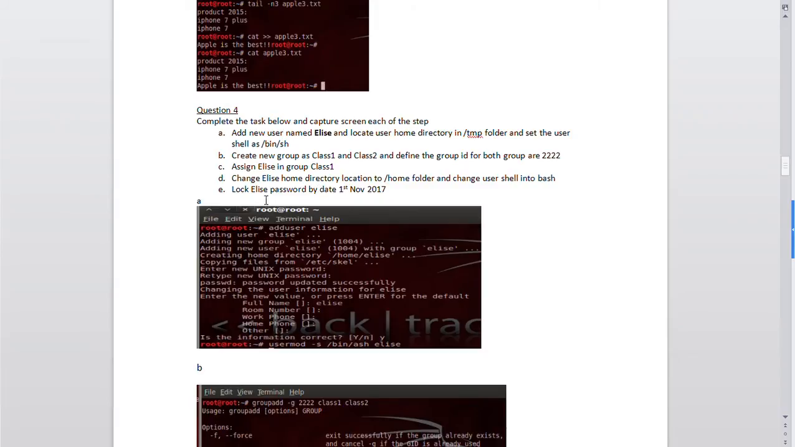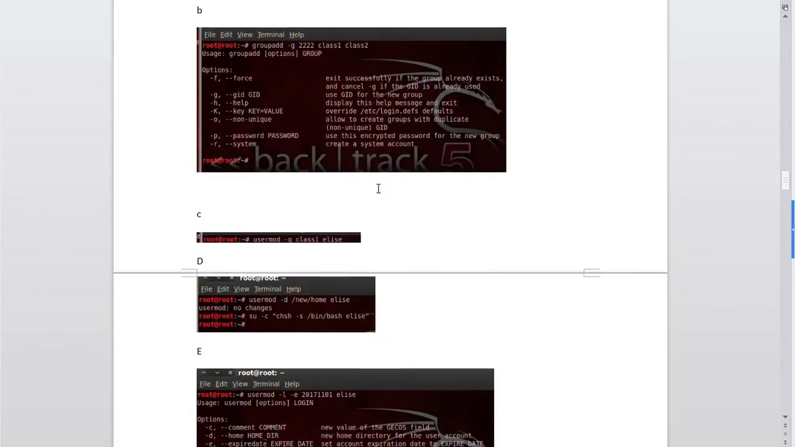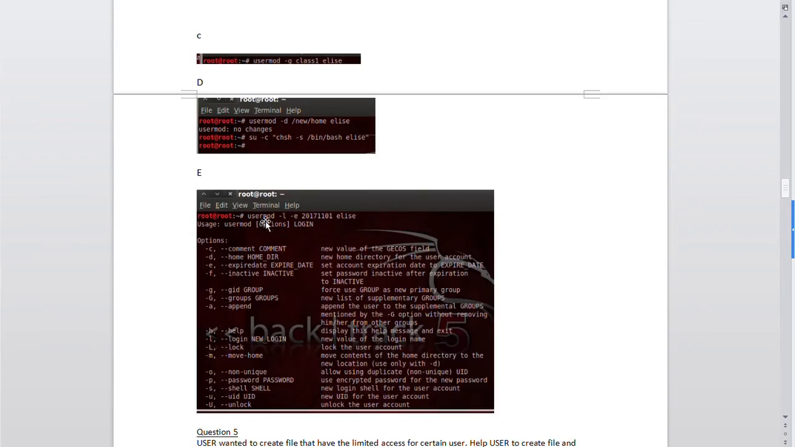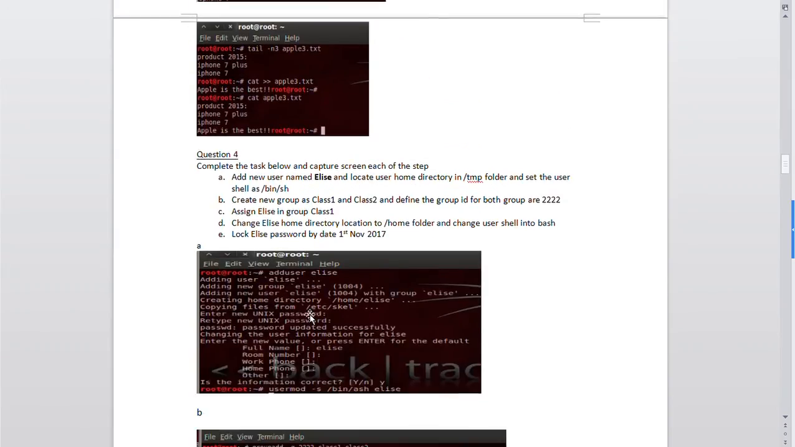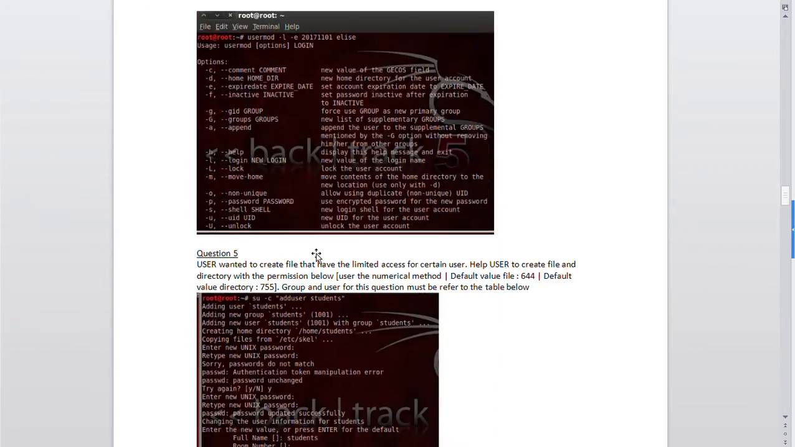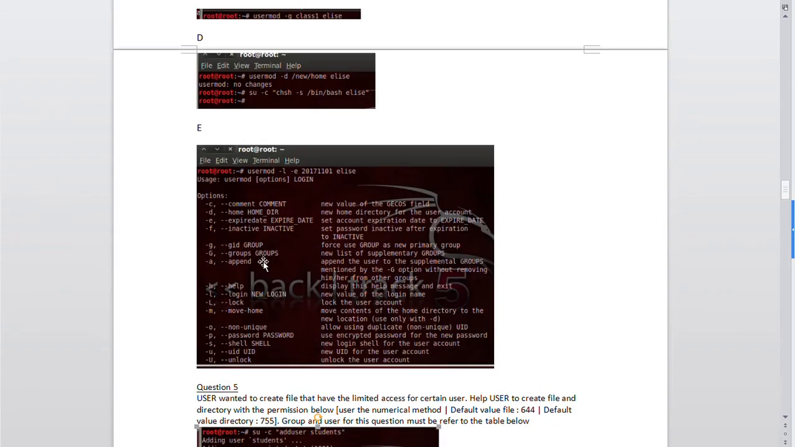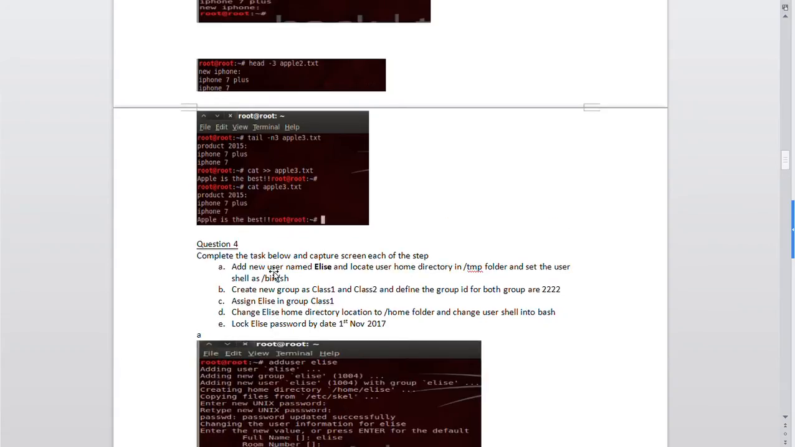Change home to directory location. Log Alice for 1st November 2007. Okay, usermod -e 2017-11-01 Alice. We will log Alice password. And question 5.